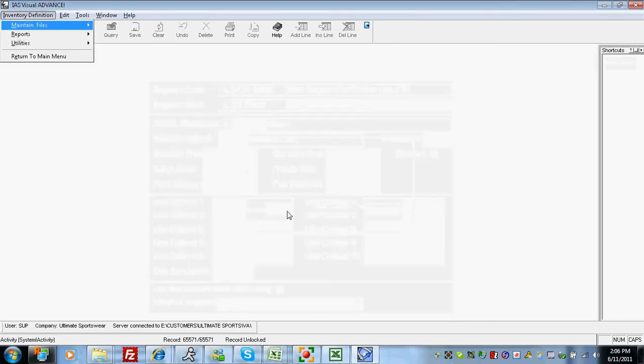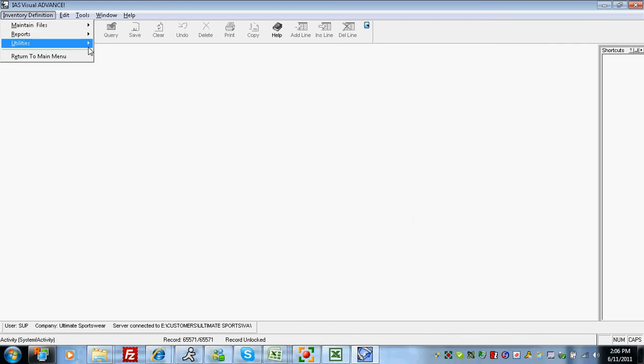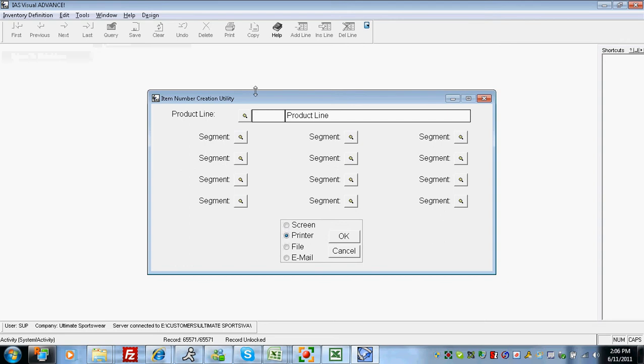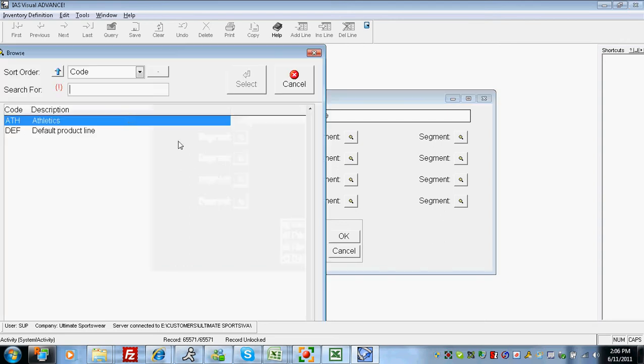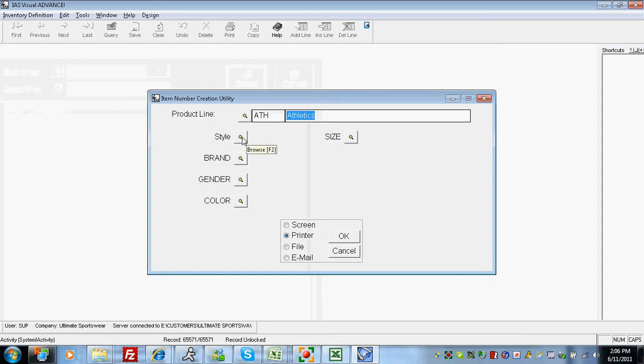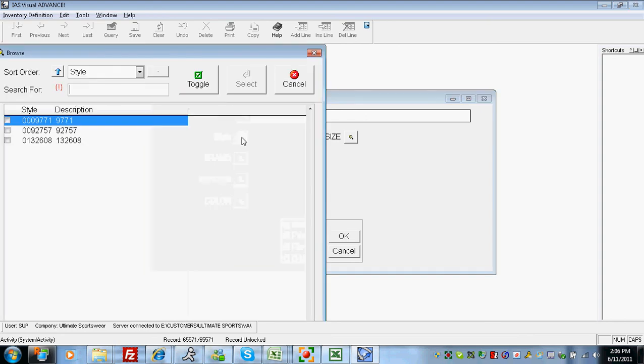Once you're done with this, this is how quickly we're going to set these up. We go over here to our utility, item number creation. We tell it that it's going to be our athletic. We go over here to the style. Now we have 3 of them. Both of these are coming in. One's great. So we're going to set up this one next.